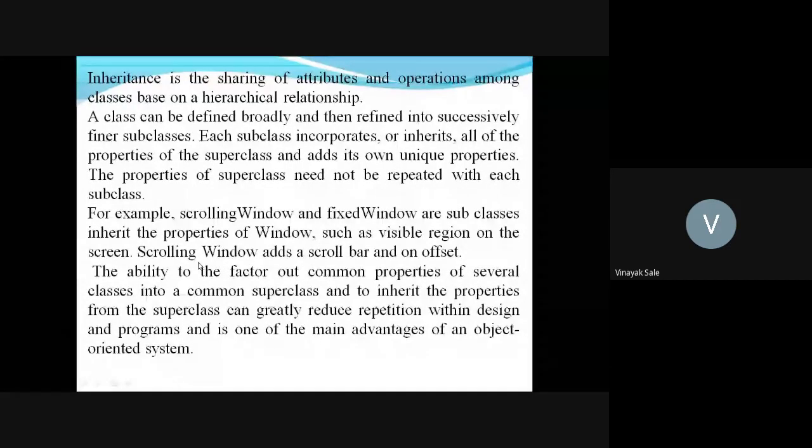Okay, so scrolling window and fixed window are the subclasses that inherit properties of window, such as a visible region on the screen. These are the screen windows. So scrolling window adds a scroll bar and an offset.